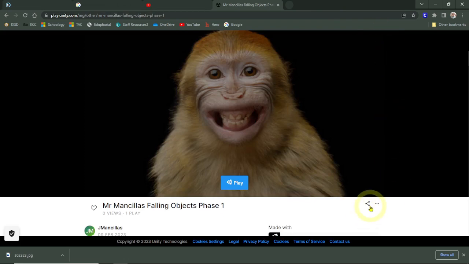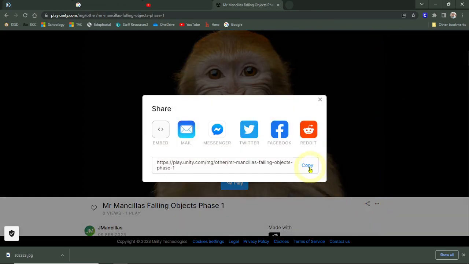I'm going to share this with y'all. I'm going to put this on a page so y'all can play the game very easily. The next thing I'm going to show you is how to add that power up that I had in there, and also how to do a scrolling background.